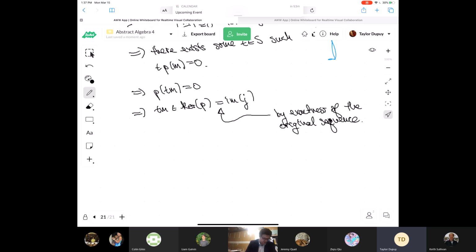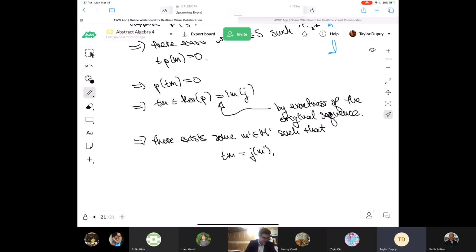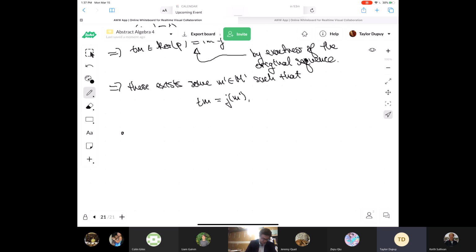So this implies that there exists some M prime such that Tm is J of M prime. Now we have to put everything together. So we have J_S of M prime over St.